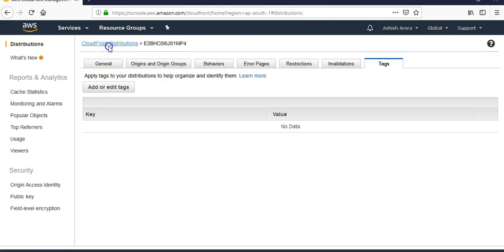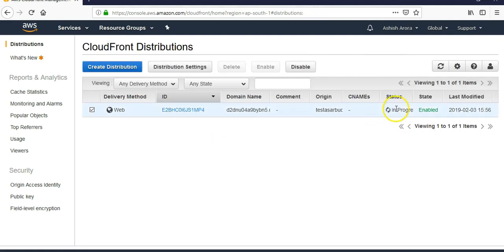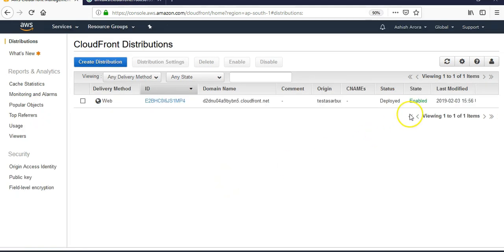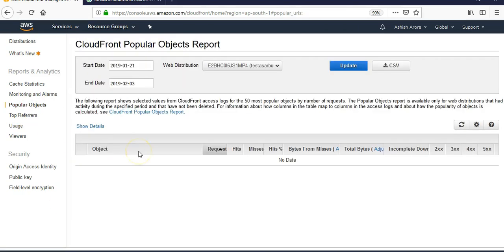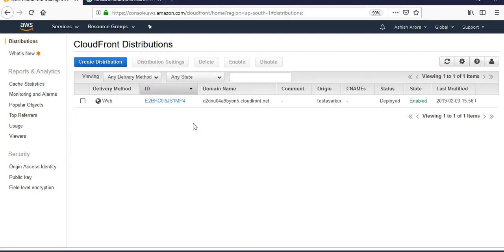So let me check again if this is done. Oh, it's still in progress. I would have to pause it and come back when it is completed. Alright, so it says it is deployed, and you can click here and check the distribution settings which I told you earlier. You can change them, you can update them, and you can see what popular objects you want to enable for this distribution. So this is how you create a CloudFront distribution. This is how you make that bucket an origin of this. I hope this was clear to you, and I'll see you in the next video.